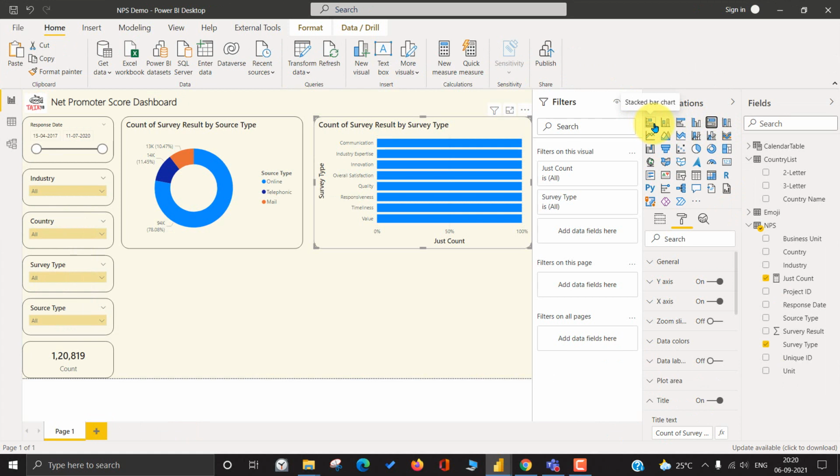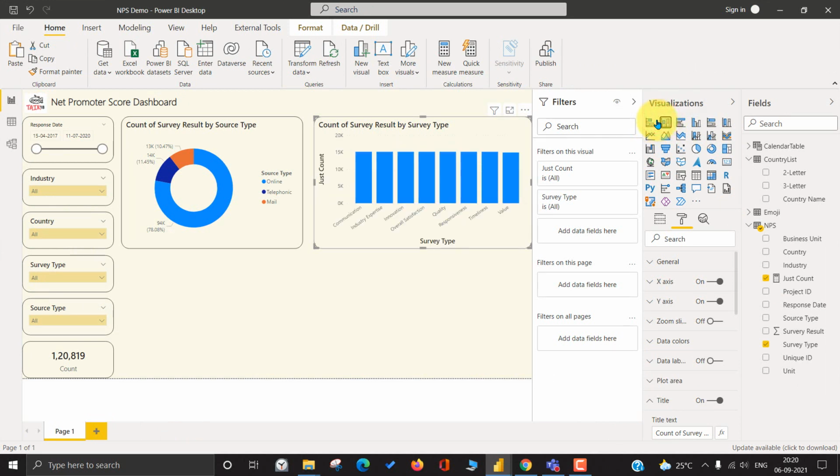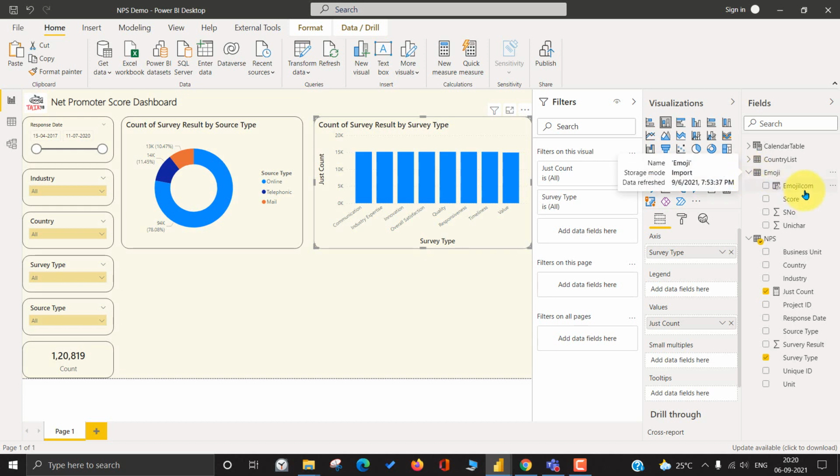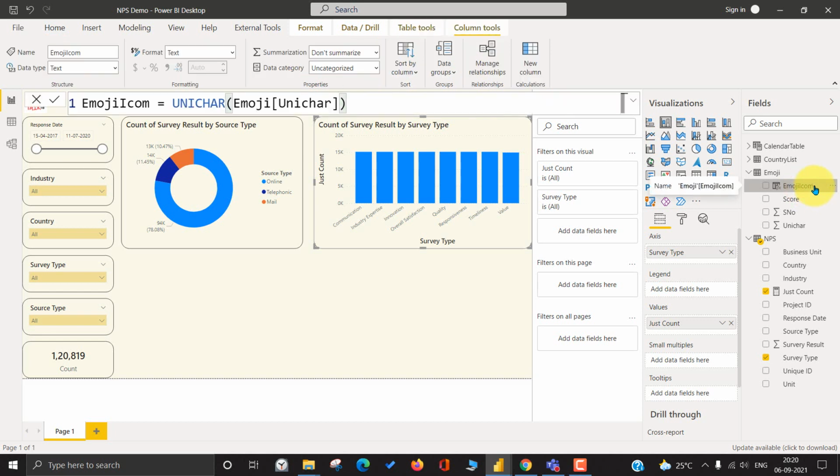Sorry, I'm going to use this one, stacked column chart. Yeah, and then what we need to do here, we need to add emojis. So emojis, basically we have a separate table, so I'm going to expand that and I'm going to use the emoji icon. Let me rename this one.